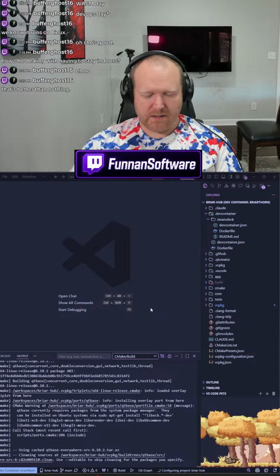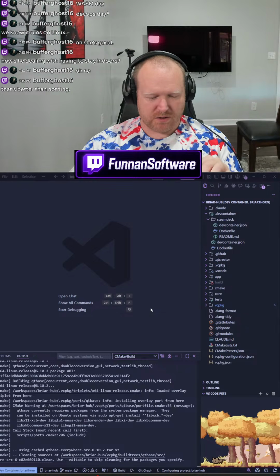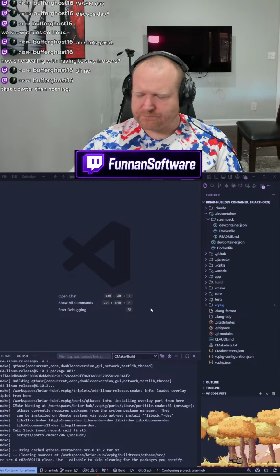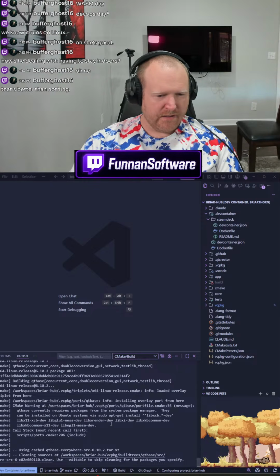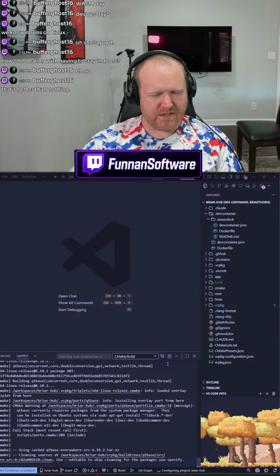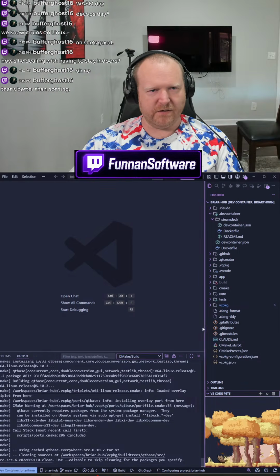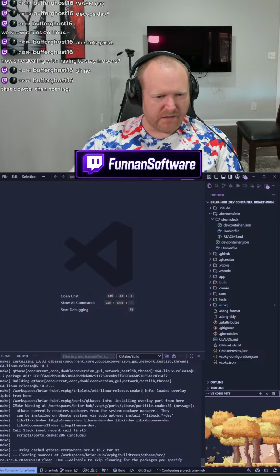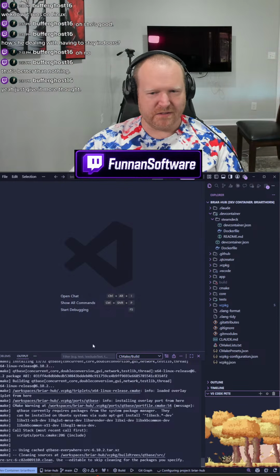Plus, work is probably going to change where I'm not working from home anymore. But I don't know. I'll have to think about it. This is going to turn into watching paint dry again, I fear. I didn't have the dependencies built.